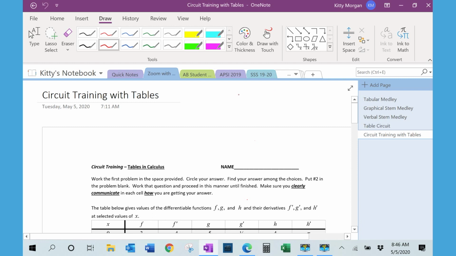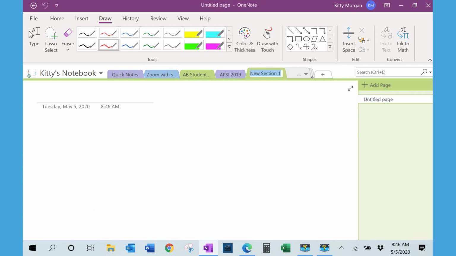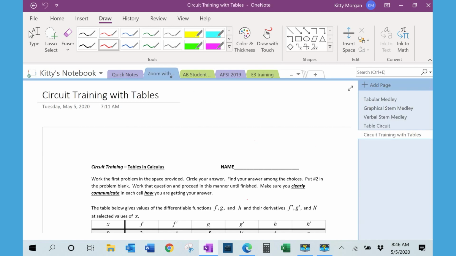So the first thing you have to do is create a folder, and so I'm going to type in maybe E3 training or whatever. And so now that's my E3 training folder, and you can put all the things you want in there. But I'm doing this because I'm fixing to do a Zoom meeting with students. So I actually have a folder called Zoom with Students. And I'm going to put my things in there just because I'm trying to work and show you this at the same time.